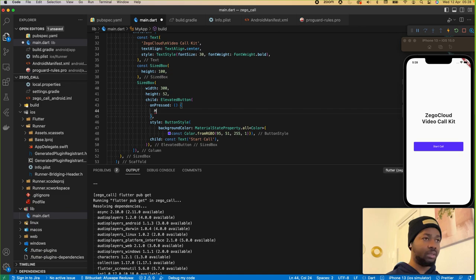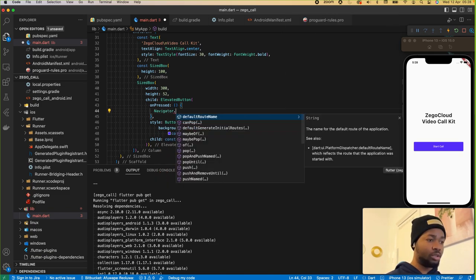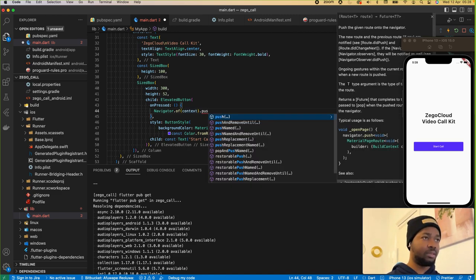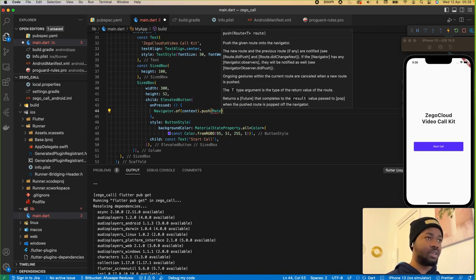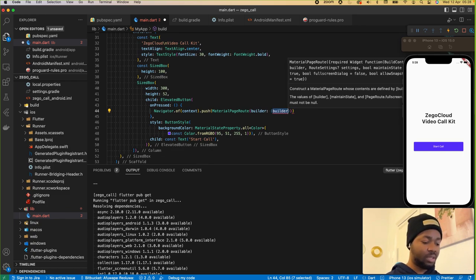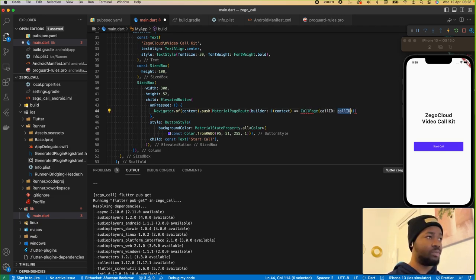Navigator.of(context).push, a normal push, just to push to that screen. Route, MaterialPageRoute, and then builder will be context to another screen, CallPage. CallPage is the page we are launching.